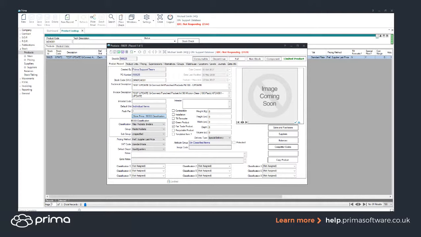So starting off, I've just opened up a stock product here, a random stock product. This can be changed on existing stock products at the very top here, and it can also be selected when you're creating new codes from the new record button as well. So there's a number of different ways that you can select this.